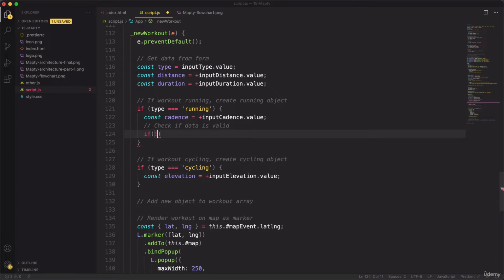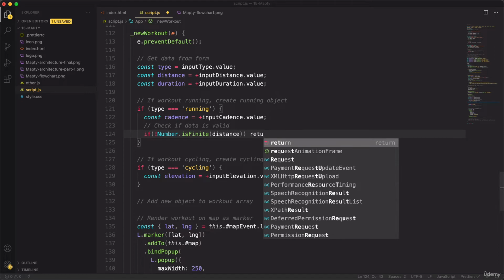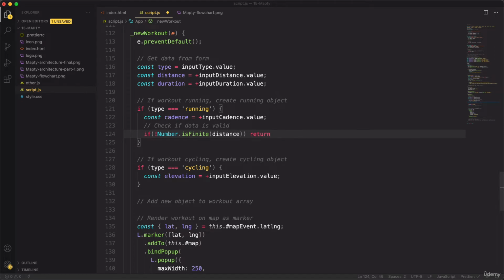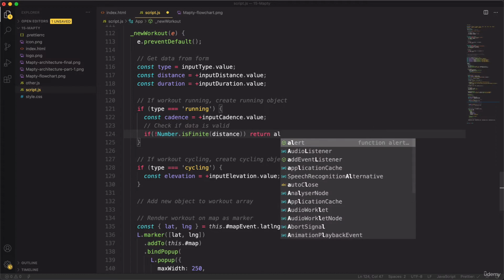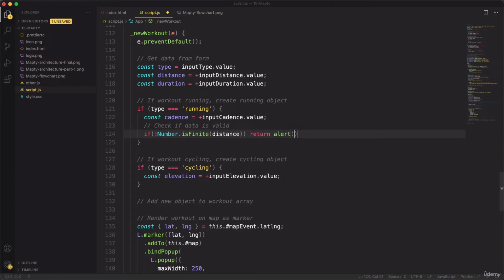So if the distance is not a number, and remember that for that, we use Number.isFinite. So if the distance here is not a number, then we want to return immediately. So we want to return, and then we can also do some other code here. So let's create an alert: inputs have to be positive numbers. So for now we checked for numbers, but we didn't yet check for positive. But let's leave that for a second.